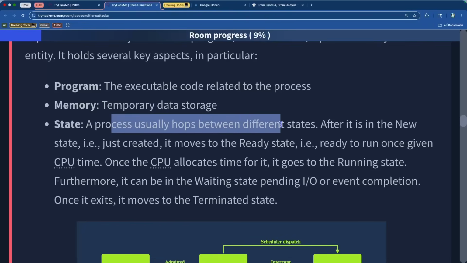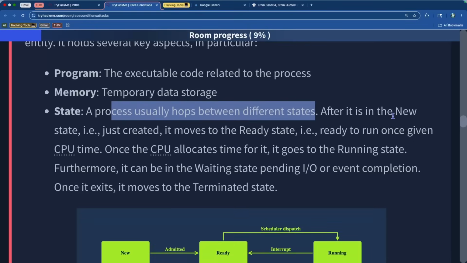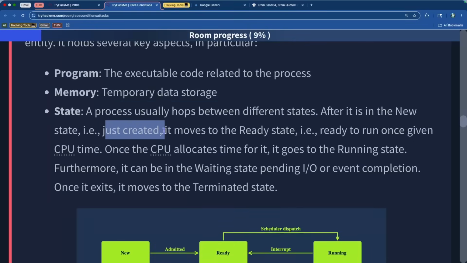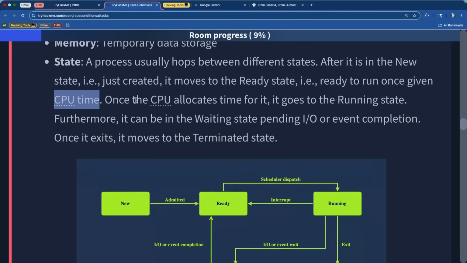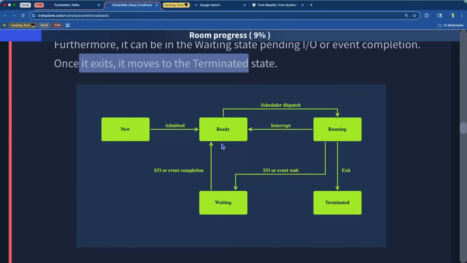A process usually hops between different states. After it's in the new state, which means it was just created, it moves to the ready state, which means it's ready to run once given actual CPU time. Once the CPU allocates time for it, it goes to the running state. So it has 3 states, right? Furthermore, it can be in the waiting state, pending input or output, or even completion. Input or output would be something that a calculator, for example, would be waiting for, right? And once it exits, it moves to the terminated state. So technically, we actually have 5 states, right?